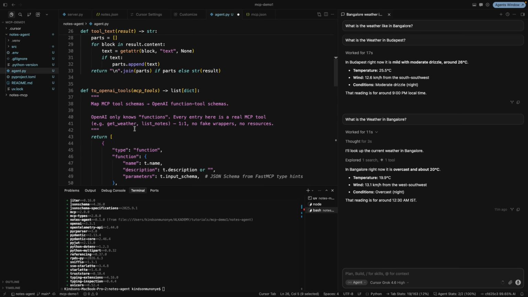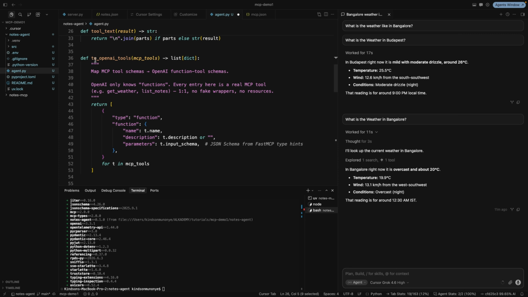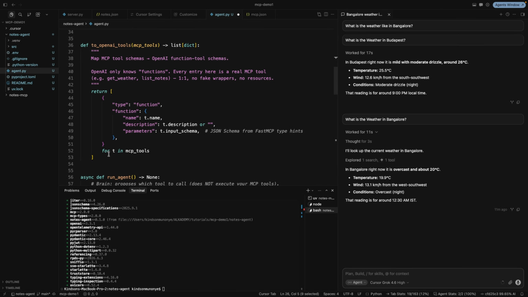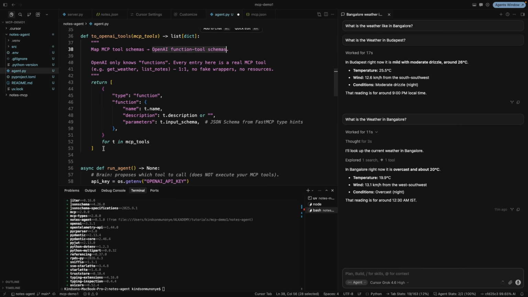Here we now have the tools being sent to OpenAI as a list of dictionaries. We are creating a list of dictionaries. We map MCP tool schemas into OpenAI function tool schemas. Unfortunately, OpenAI supports not resources, but just tools. Remember, we had a resource, which is the list of notes, but in this case, we just have tools, and we are going to use our tools.